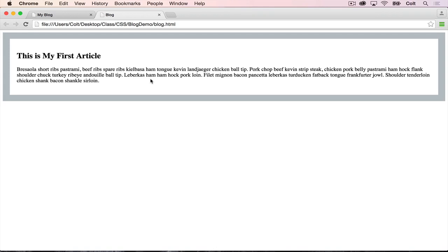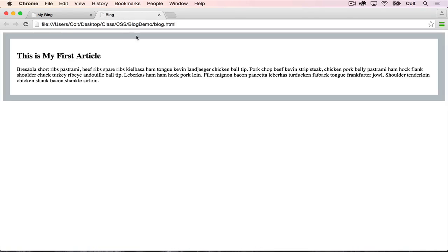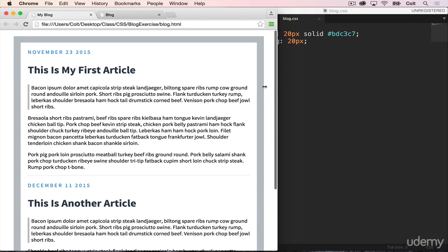The next thing that we should work on is getting the width correct. And it's not just a matter of getting the width to be the right size when it's full screen, but also as it shrinks down.